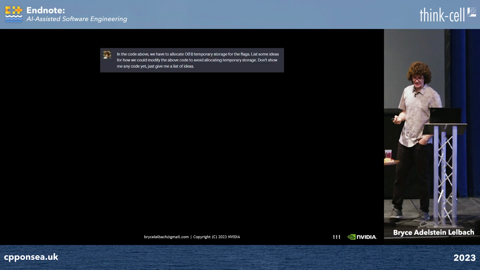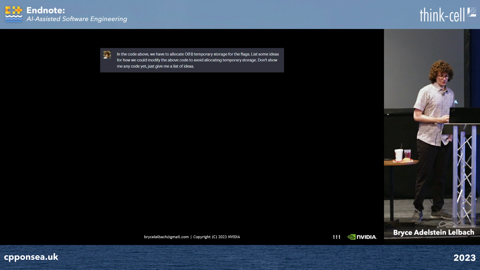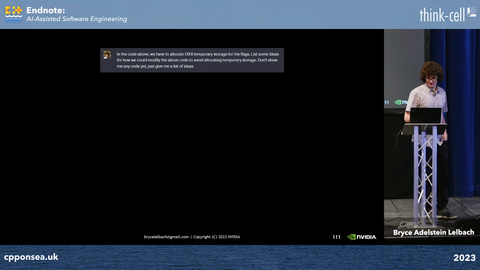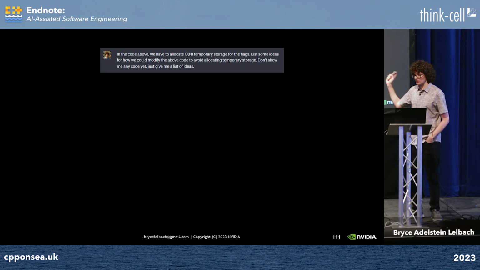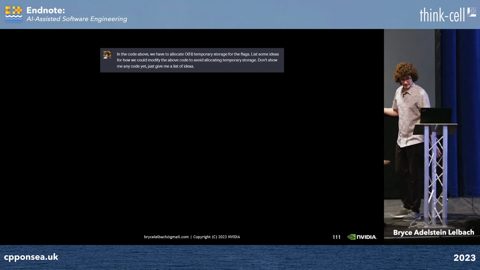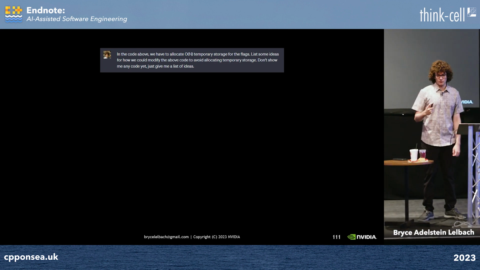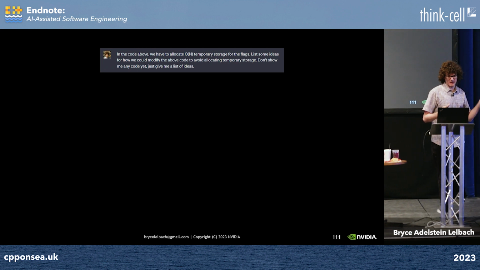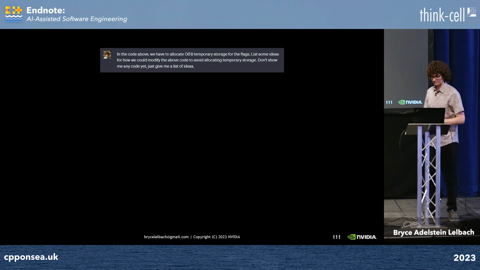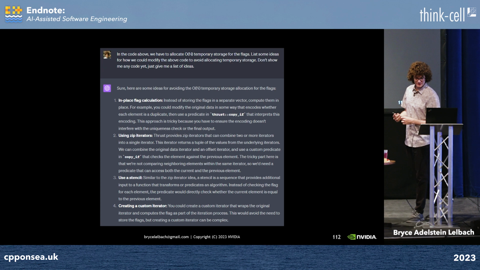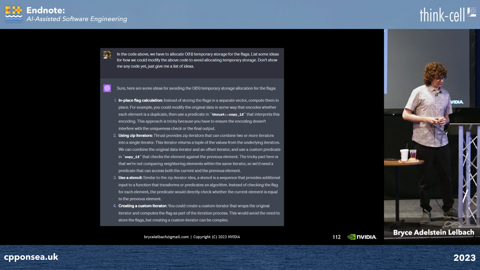However, I think that we can go further because I want no O(N) temporary storage. So I go and tell the AI, I want no O(N) temporary storage. And I put it back into the brainstorming mode where I'm like, don't show me any code, just give me a list of options for how we could get there. And here's what it's got for me. So it gives me 4 options here.